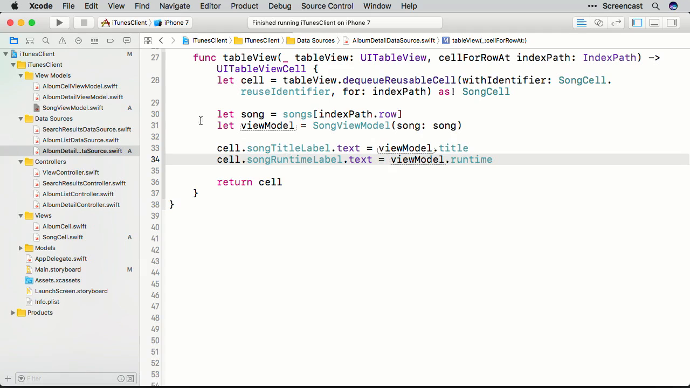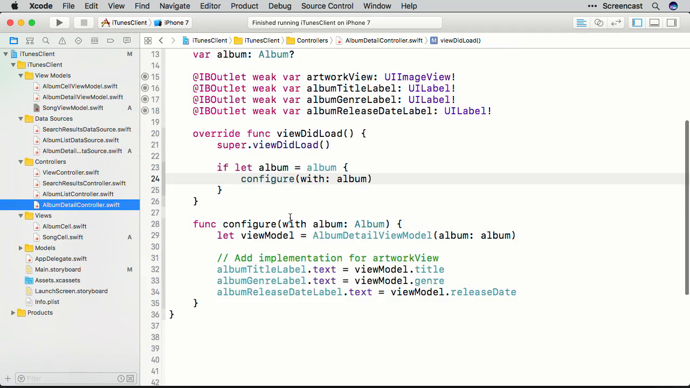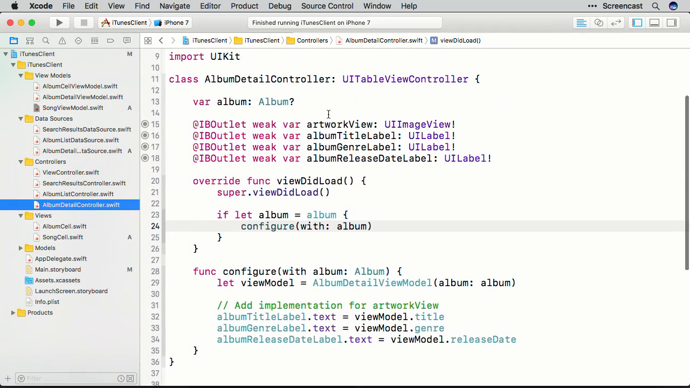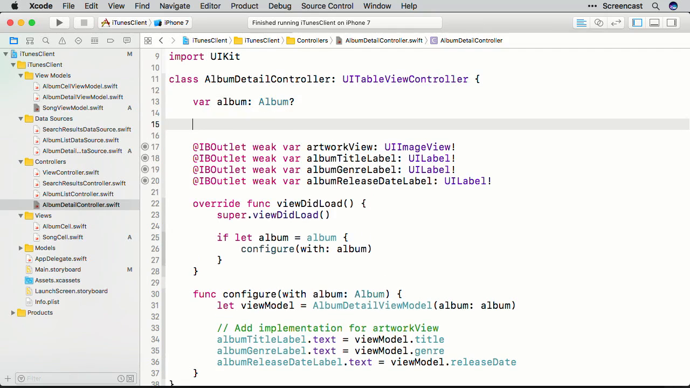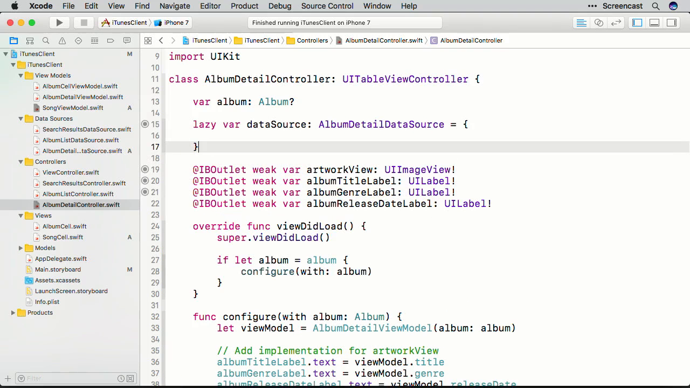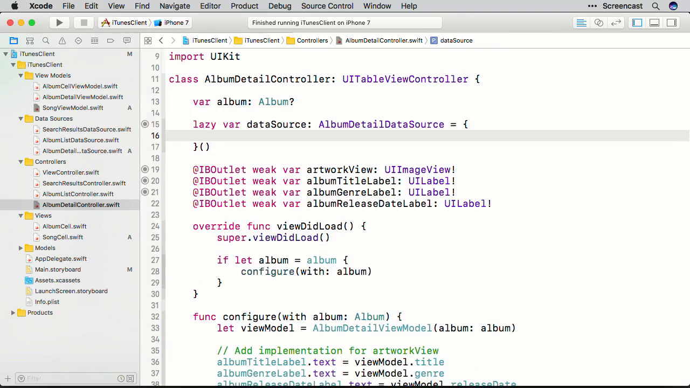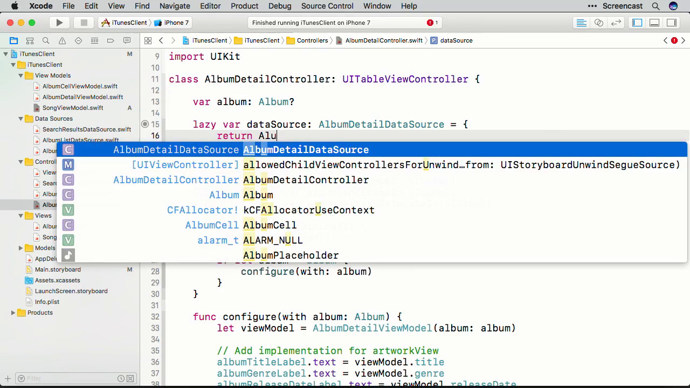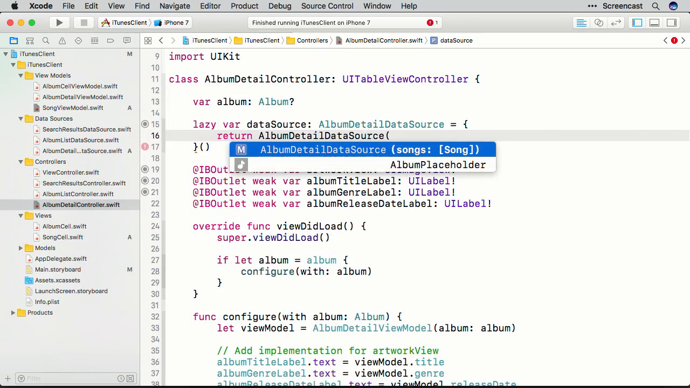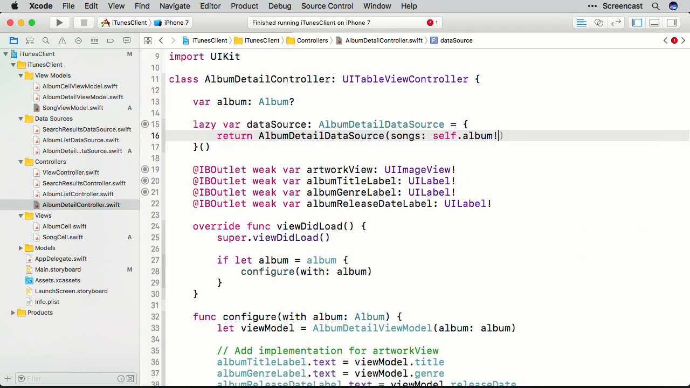Okay, so now our data source is set up. To get all of this up and running, we just need to hook up the data source to the detail controller. And we'll do that just like we did with the list controller, in that we'll create a lazy stored property, data source of type album detail data source. That takes a closure. And that allows us to refer to a stored property of this class because we're essentially deferring initialization of this property. So album detail data source, initialize that with songs, and we'll say self.album.songs.